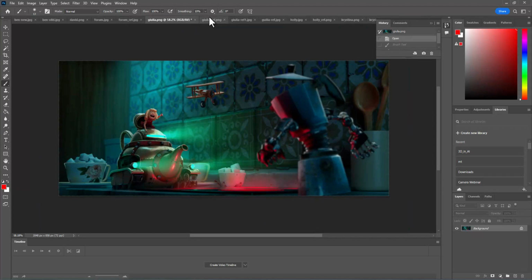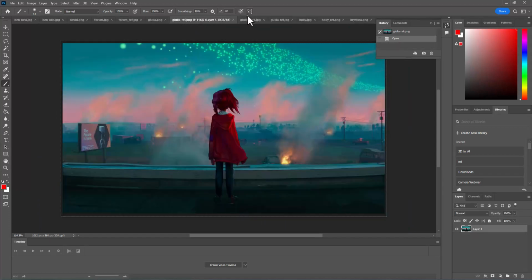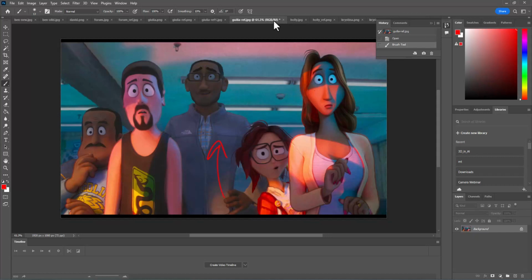All right, Julia, love it. Great reference from The Mitchells vs. the Machines. I love, like I was saying, I love this one. I love the slashing light across her face. I love the secondary light bouncing up in there, the characters mostly being in the shadows.